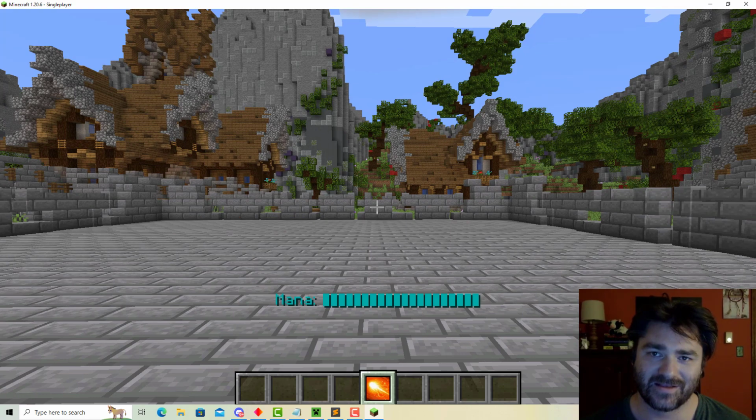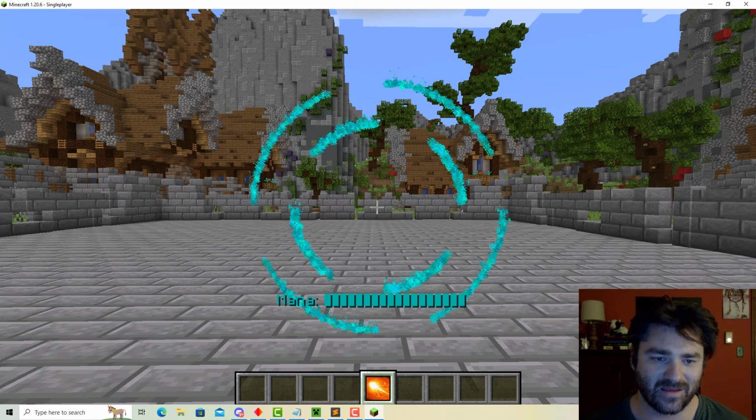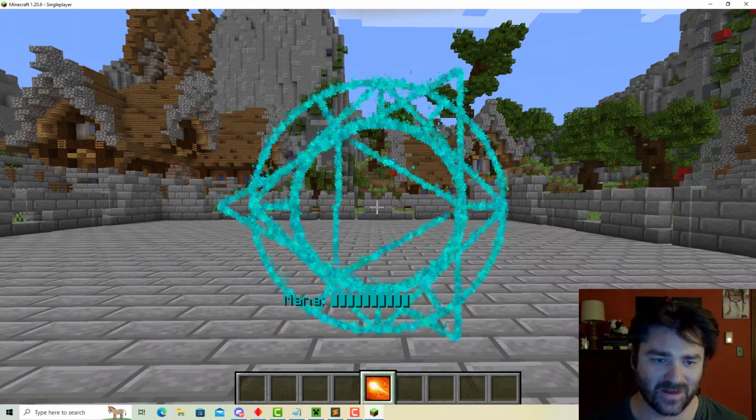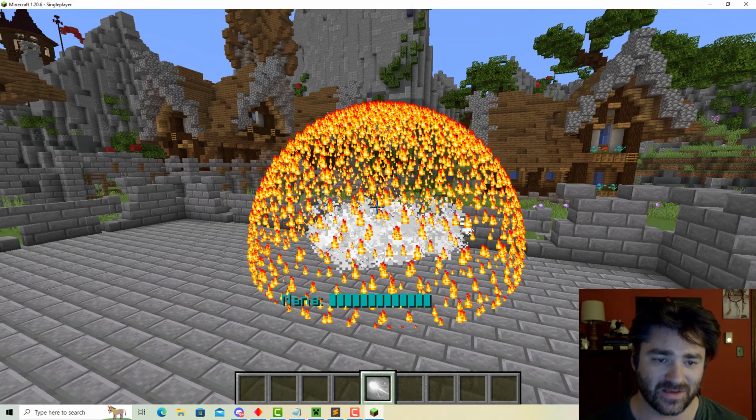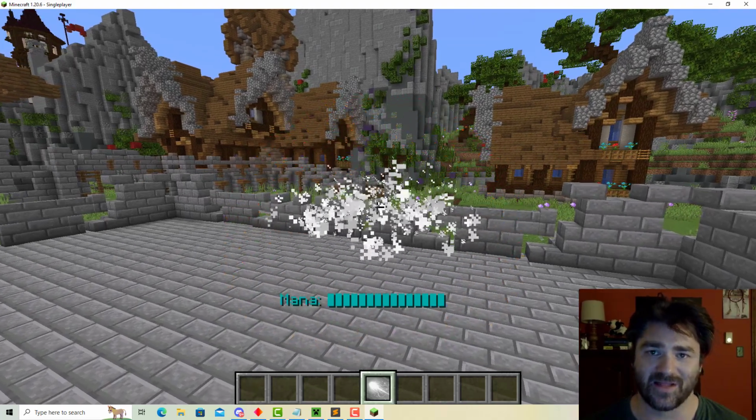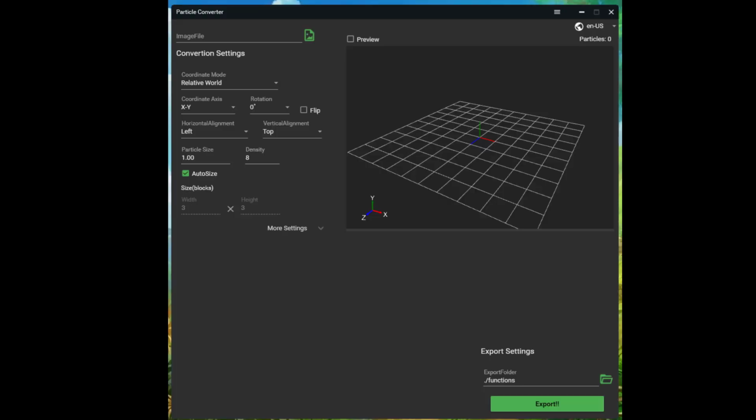And just for fun, let's see what the fireball looks like when it will be fully completed. Hold down right click, draw a magic circle, it's all charged, you let go, and now it shoots a really nice looking fireball and creates a huge dome explosion dealing lots of damage. Really cool spell. Alright, so let's jump into drawing our magic circle.